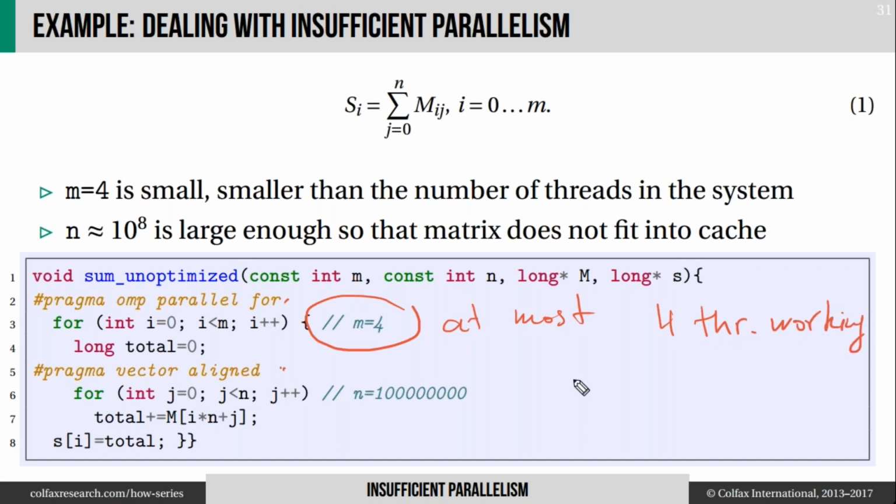So you will have at most 4 threads working. If you have a dual core or a quad core CPU, that's fine, but if you have a CPU like Xeon Phi with 64 cores and 4-way hyperthreading, this is not enough. So we are going to try and resolve this problem.